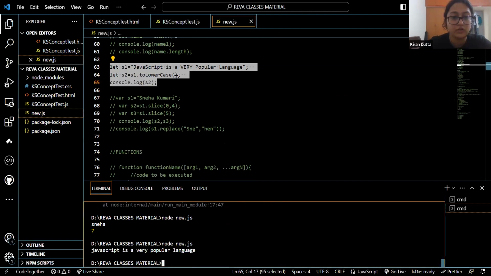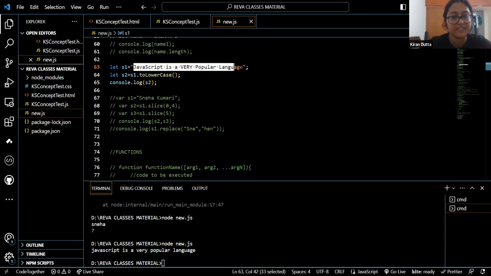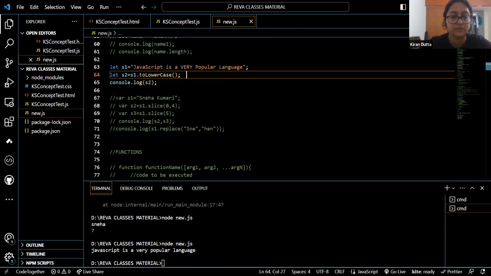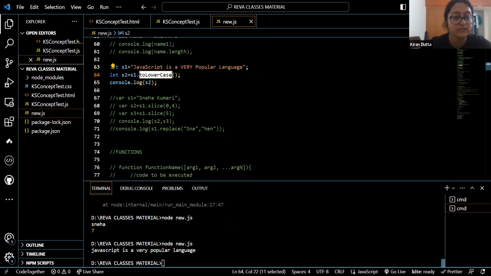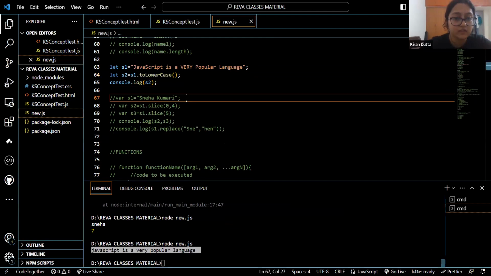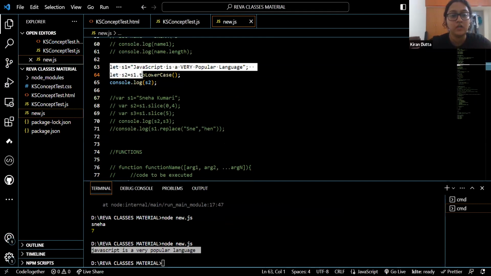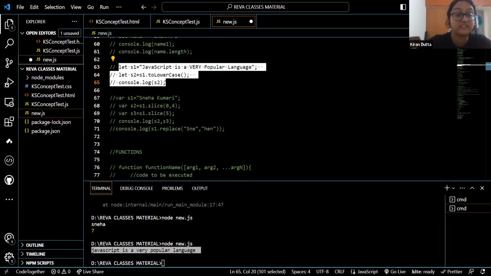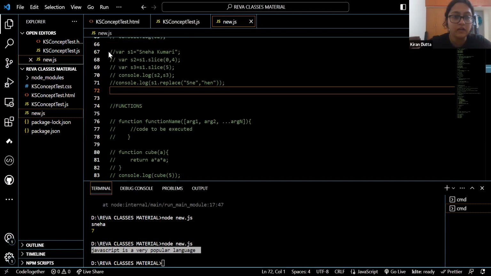This is how things work. So this was in mixed case, and when we used a built-in method to lowercase, it manipulated the whole string into all lowercase characters, irrespective of which character was what. Then I already mentioned slice to you guys, right?